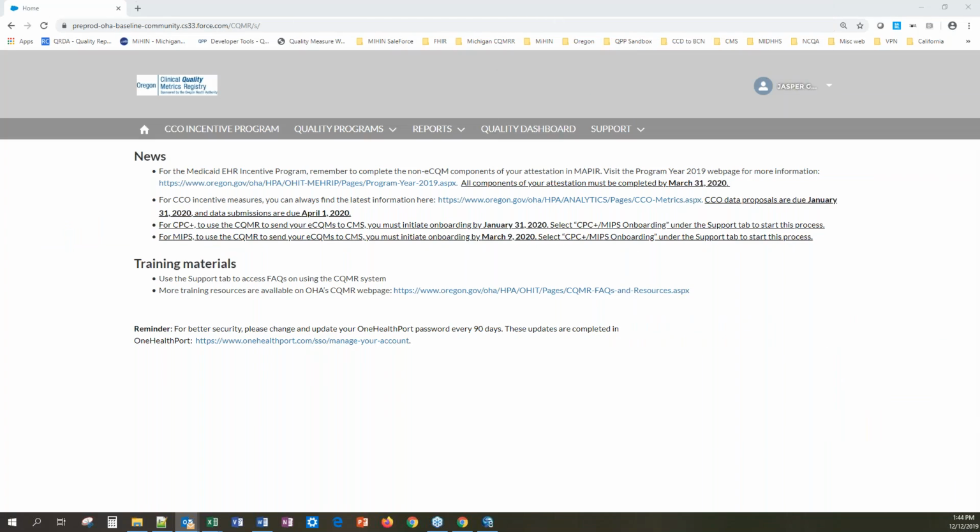And the question is, what is the process to get a new user login and permissions for CPC Plus and/or MIPS? As far as the user accounts, it's the same onboarding process as for access for CQM incentive measure reporting or for Medicaid EHR Incentive Program reporting. So you do the legal agreements, you get your organization registered with One Healthport, and assign user accounts.